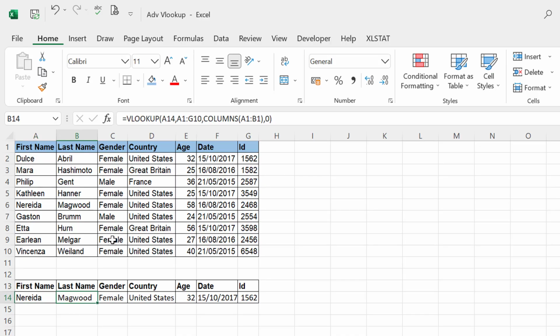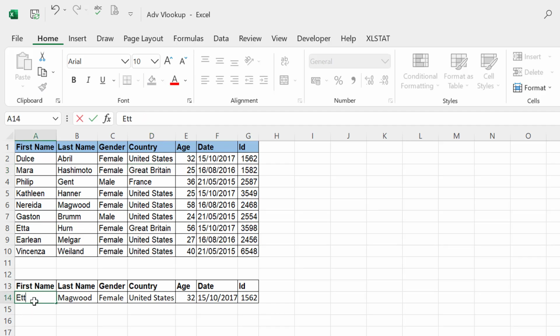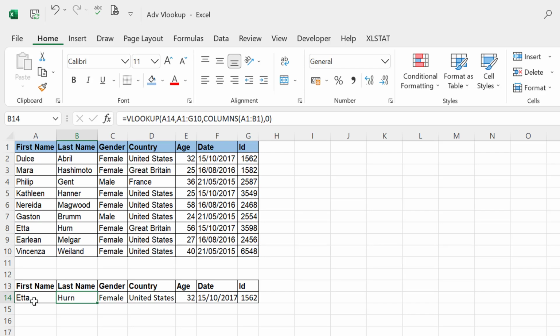Let us take another example, because Great Britain is here as well. Let me take this name, Etta. It is giving me a unique last name because it corresponds to her. The last name is unique, gender is female, that is correct. Then for female, it is giving me again US because the first female corresponds to United States, which is again incorrect. And the rest of the information we can't rely on because the first United States entry belongs to 32, which corresponds to 15th October 2017.